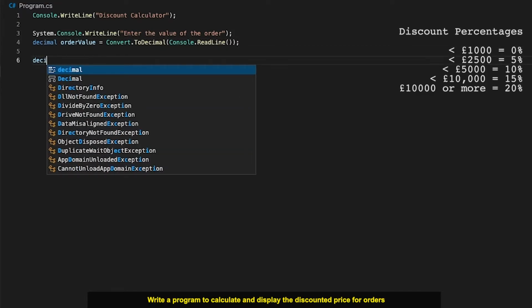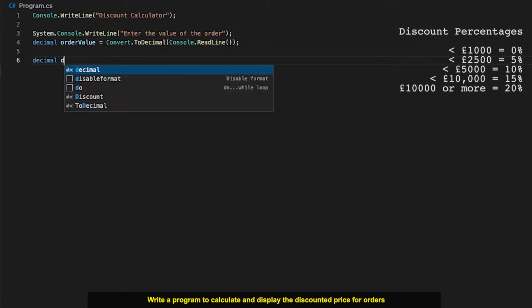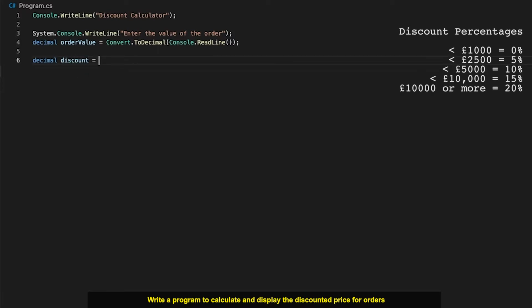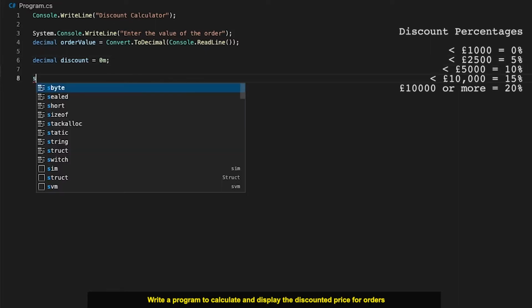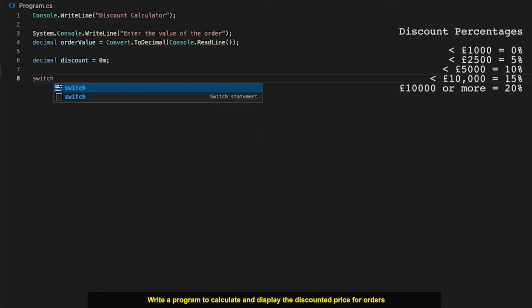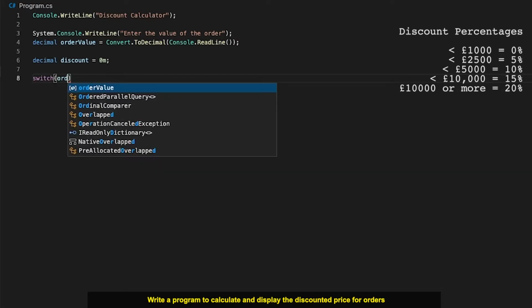Then I want to define a new variable called discount, and I am going to just set that to 0. When we set decimal values in C#, we also tend to put an M next to it, just so that it's clear that it is a decimal value. The M stands for money. So now we'll start creating our switch statement. So we will switch on order value.